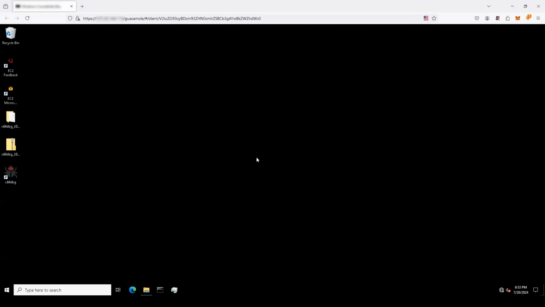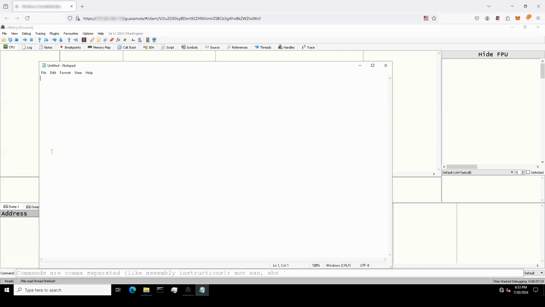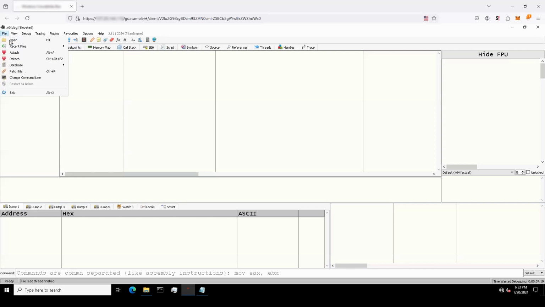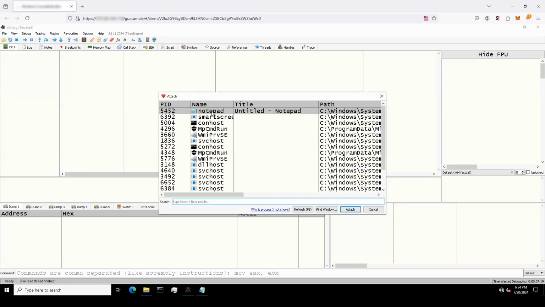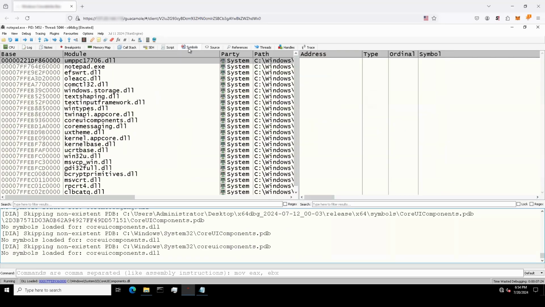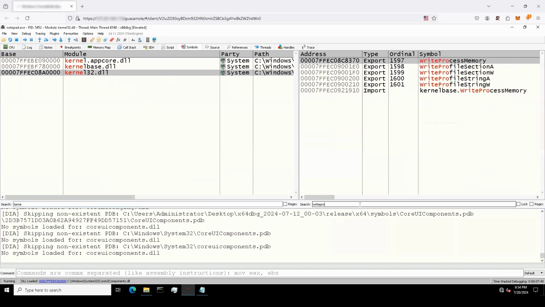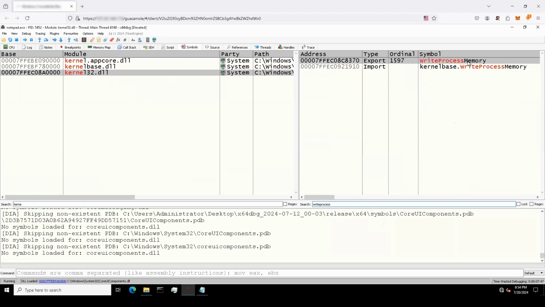or to proxy those functions. So as usual, I'm going to open up my x64dbg and I'm going to open up a notepad process. I'm going to attach this process into my x64dbg, and I'm going to go to the symbols tab and search for kernel32. So here it is. In here, I'm looking for the WriteProcessMemory function. So I'll double click on it.